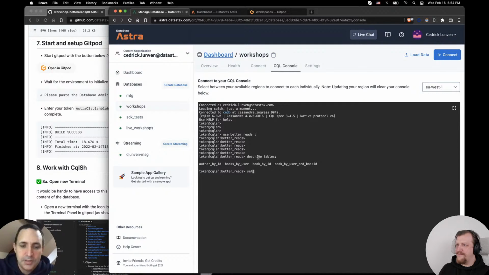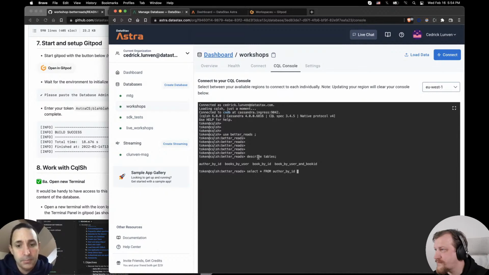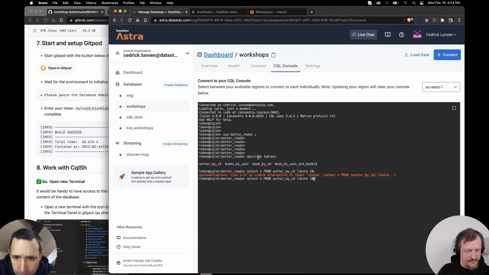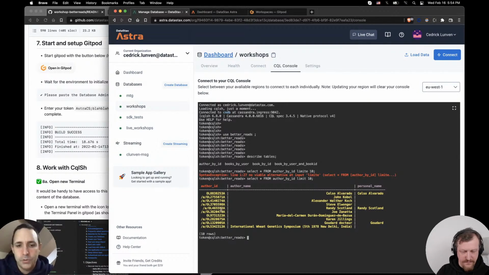What I would like to do is select star from author by ID, limit 10, okay. Yeah, so it's working. I do have my author IDs with names and personal names. I'm happy, right? It's working exactly as Java stated.